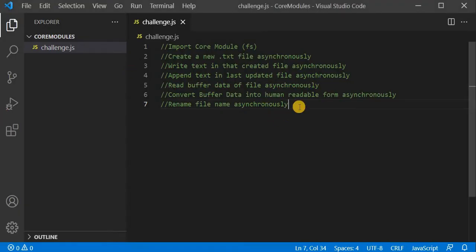So the agenda, or we can say the challenge, of this video is also similar to the previous video. Firstly, we will import the core module, it's the same, but now we will create a new txt file asynchronously, guys. This is basically the change in the challenges of this video when we compare with the last one. Okay guys, so I hope you have seen my last video carefully.